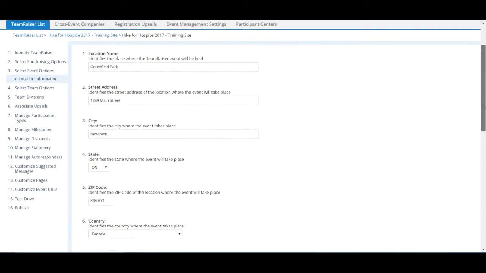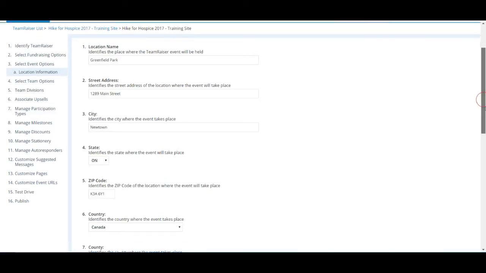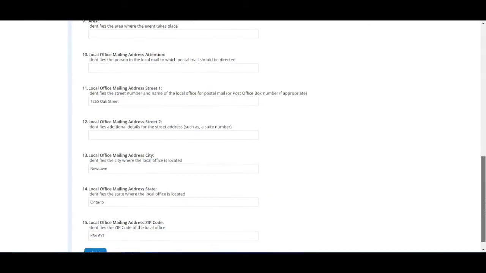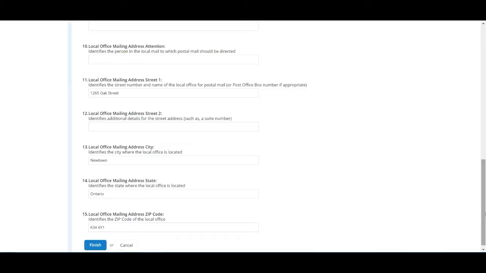So you'll see as you scroll down the page, the top is your location information. And as you get down towards the bottom, it talks about your office information. So this is the difference between your hike site location information and your office information, your organization's information. So in this case, I've populated it with your organization's information, but you can actually go back and change the information at the top to be your hike site specific information.